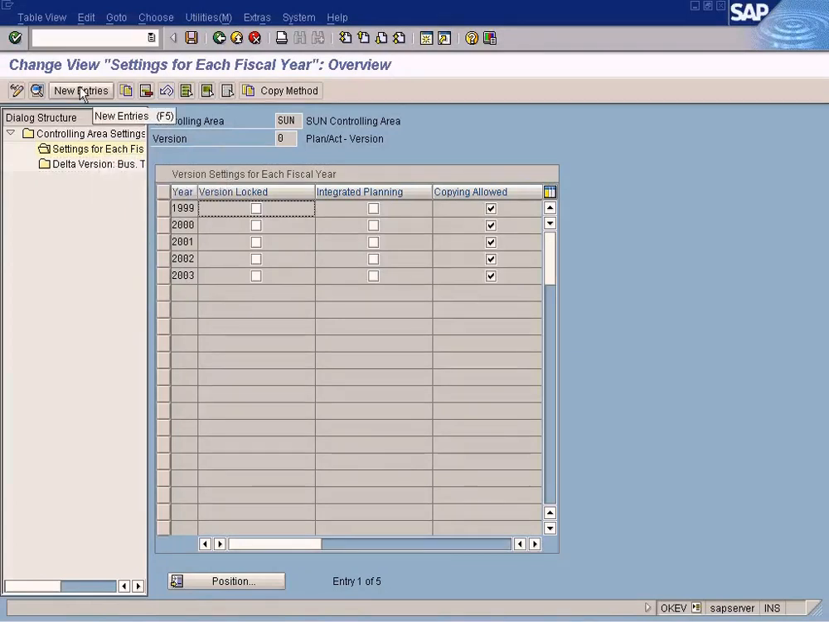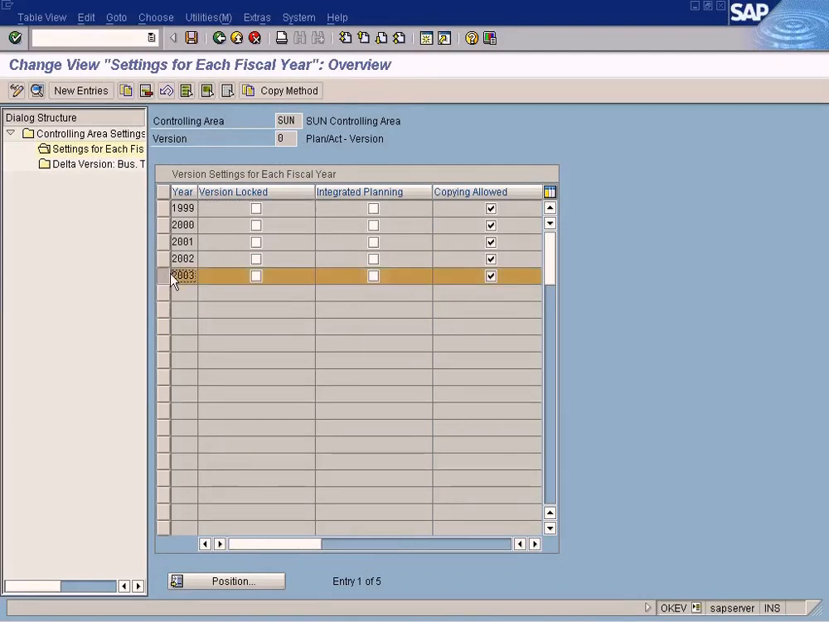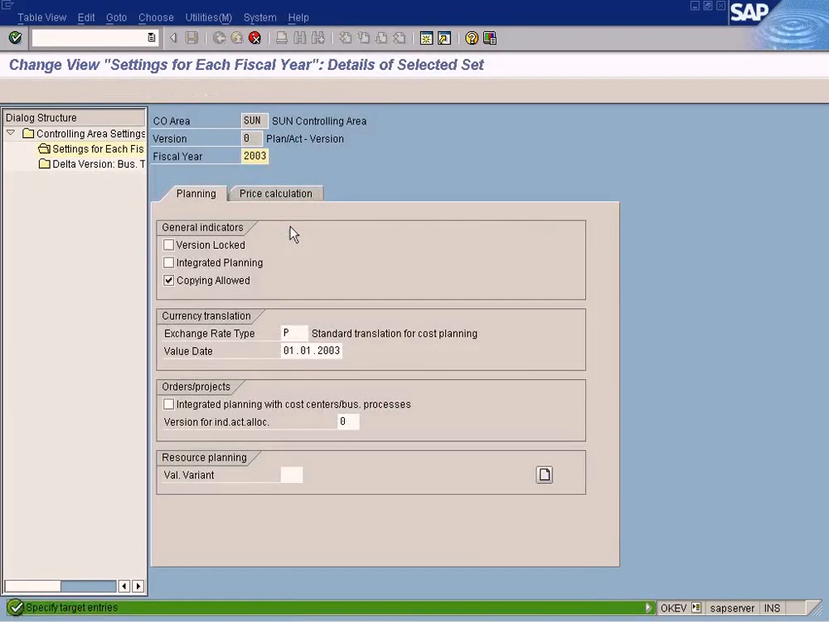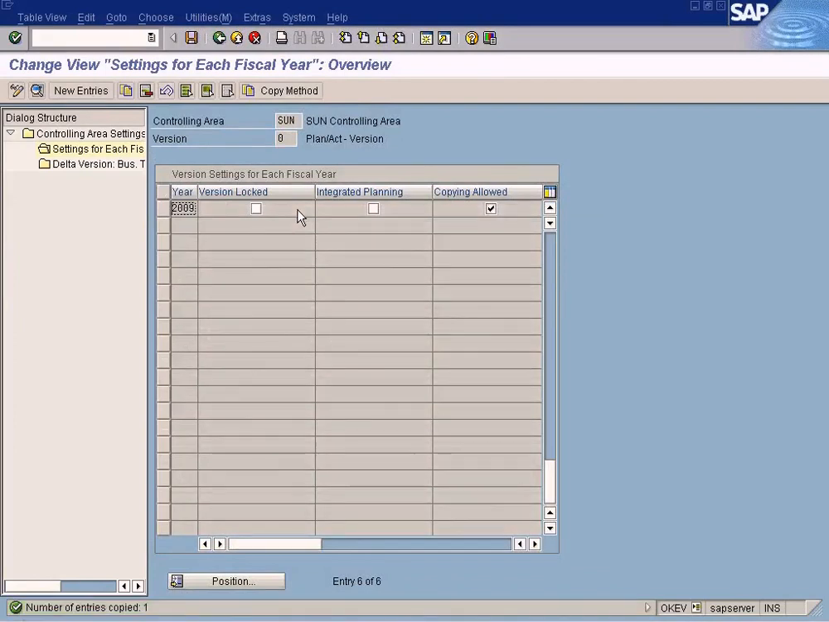1, 2, 3, 4. The version 2009 is not here, so we need to create one more entry here. We can just copy this and change it to 2009 and save it. I'm not going to explain any other parameters because you might get confused. Just create one entry for 2009 and save, and you're good to go.